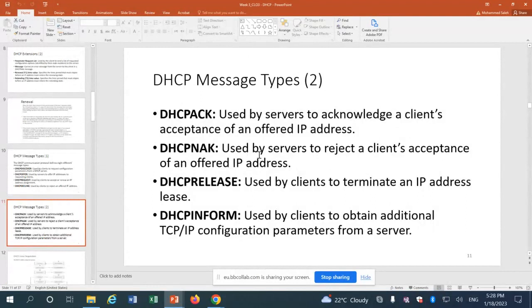DHCP acknowledge, used by the server to acknowledge the request, acceptance, to renew. DHCP negative acknowledge, used by server to reject acceptance. DHCP release, used by client to terminate an IP address lease. Let's say I have an IP address, I want to terminate it. The message is DHCP release. DHCP inform, used by clients to obtain additional TCP/IP configuration parameters from a server.